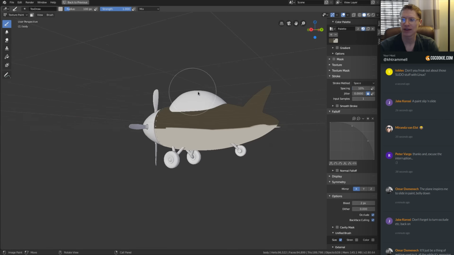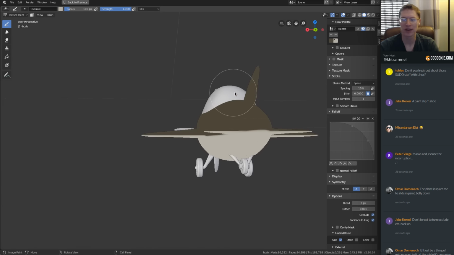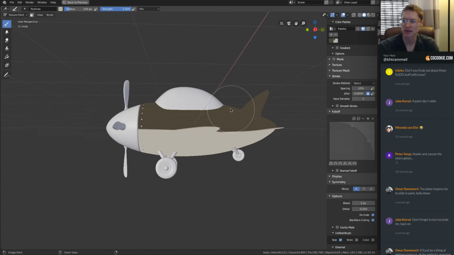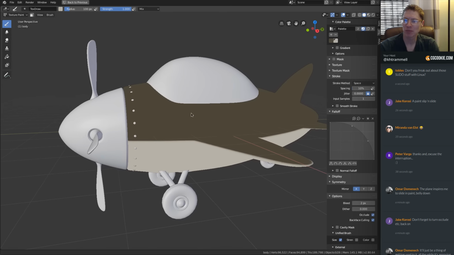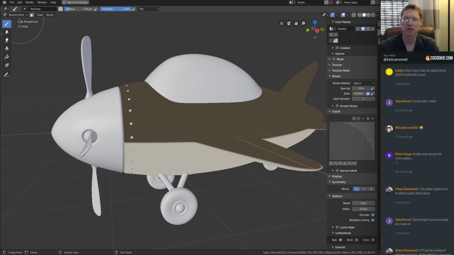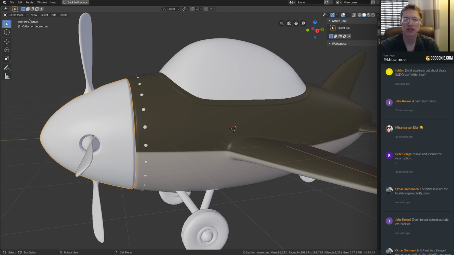All right, so I think we're pretty much done with that, blocking out those main colors. And maybe I can start painting. Let's just go to another object. Let's try and get most of this color rounded out. And we've got that established. Let's start texture painting the red.